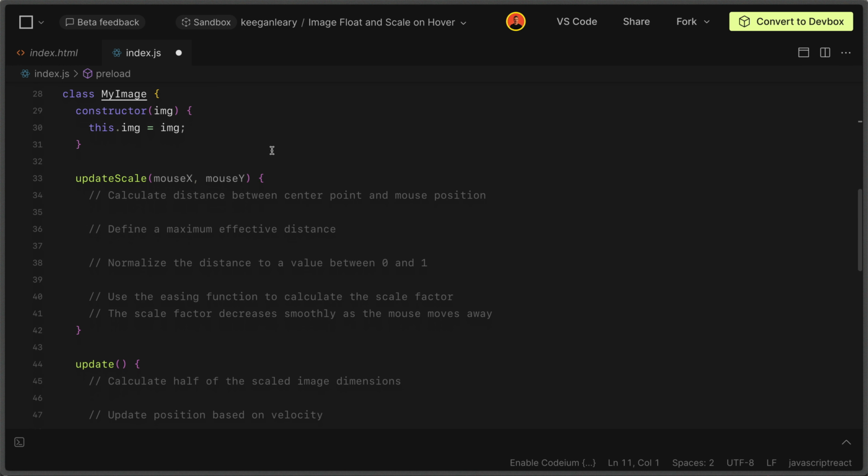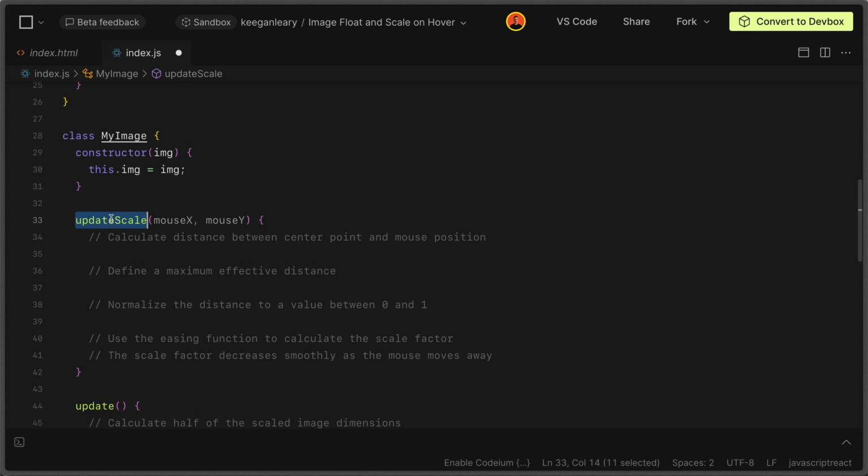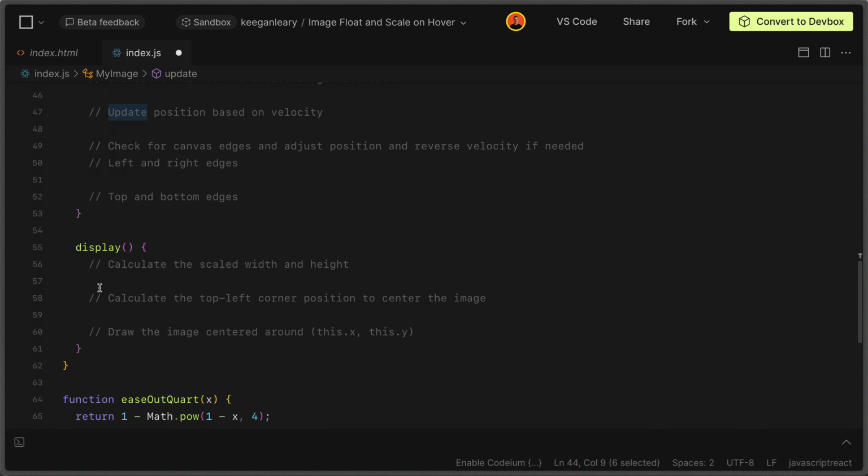I've also defined a JavaScript class called myImage, and the constructor to initialize a new instance of myImage just takes the image variable and then assigns it to this.image. There's gonna be more happening in here, which we'll get to in just a second. The myImage class has three functions: update scale, update, and display.